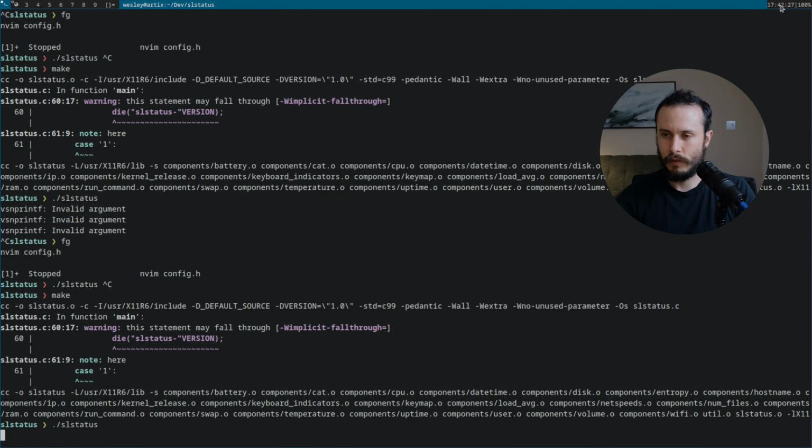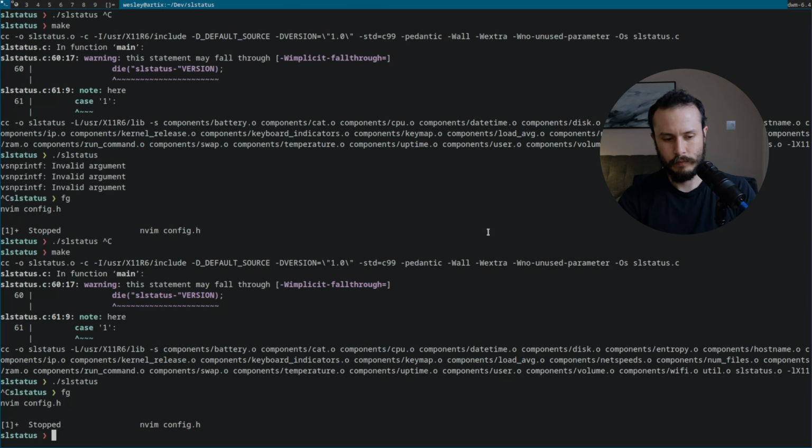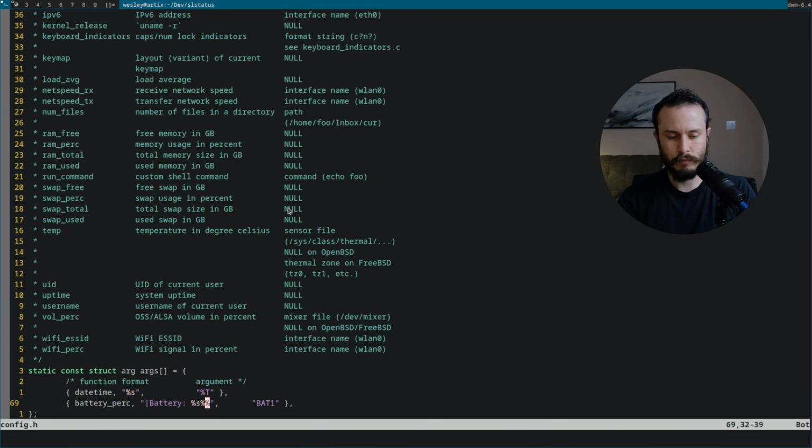Okay, so now I have date, then the bar, and then 100%. But 100%, what does that mean? I'm going to put battery, and it'll print the percentage and then the % sign. Make. All right, battery, 100%. Cool. I don't need to probably put the time.